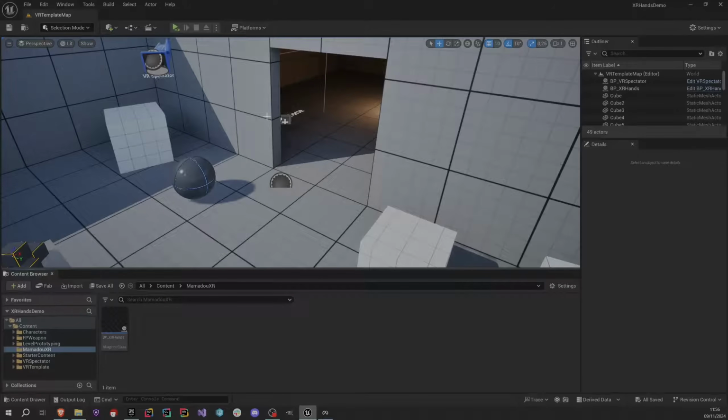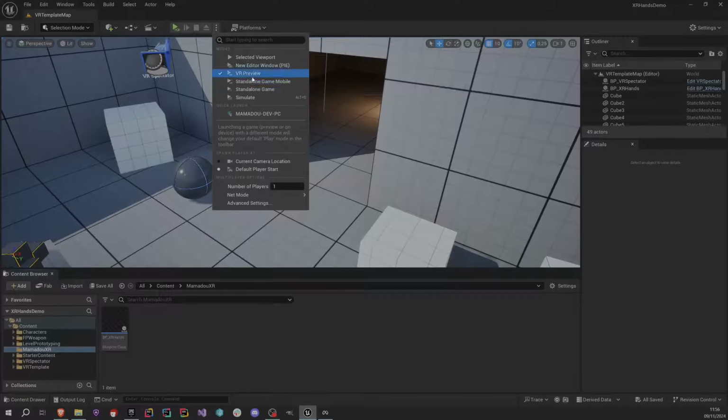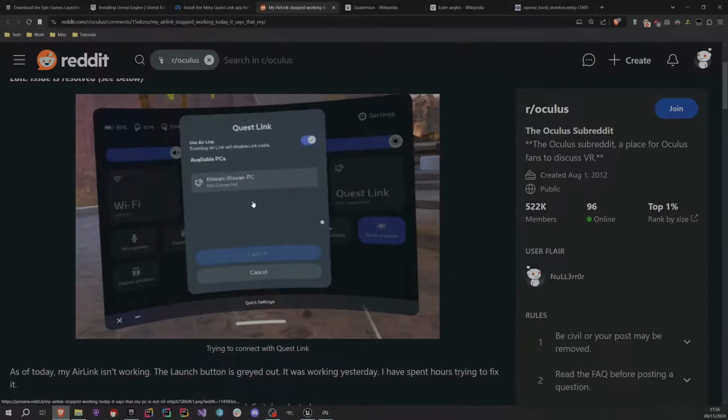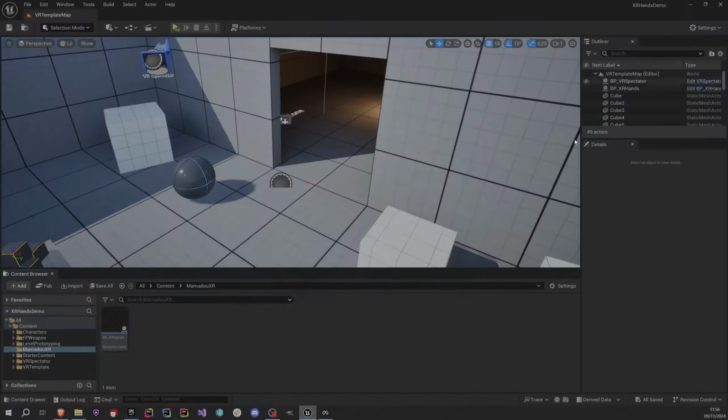And once you do everything correctly, sometimes you have to restart the engine, but in the recent versions, it's usually not necessary. You have this VR preview. Otherwise, it will be grayed out. So that's also something else you need. And I think we got everything out of the way in terms of requirements.